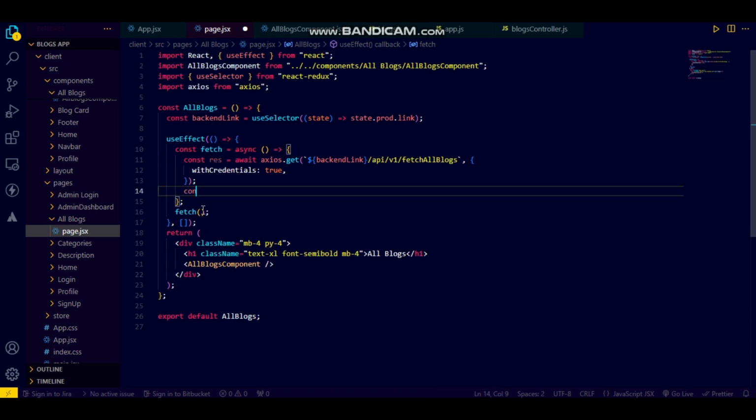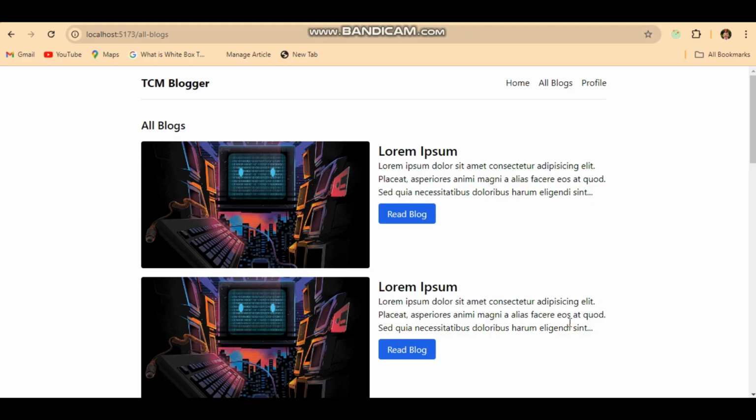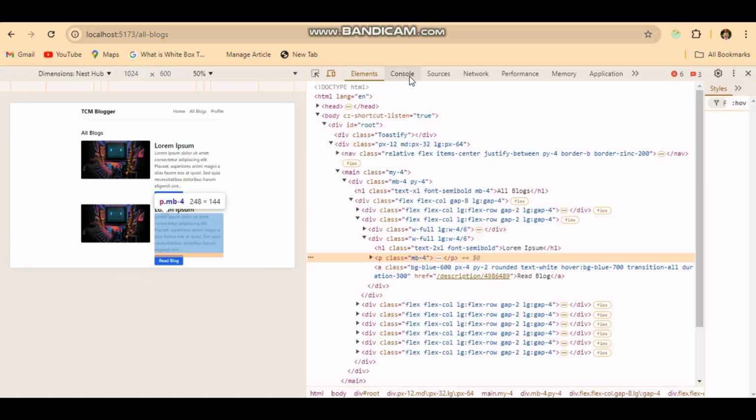And I just want to know console.log. What is my response? If there is any response, then I want to know what that response is. That's it. Okay, that's a major part which I need right now. Let us just go here. Let us inspect it properly and console it.